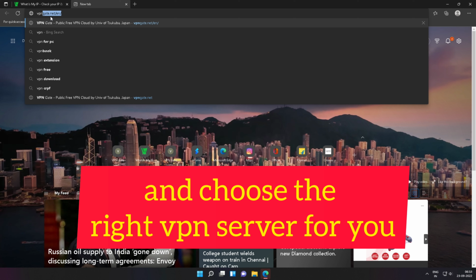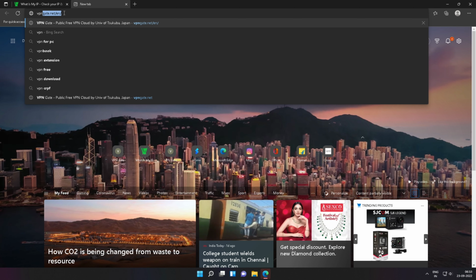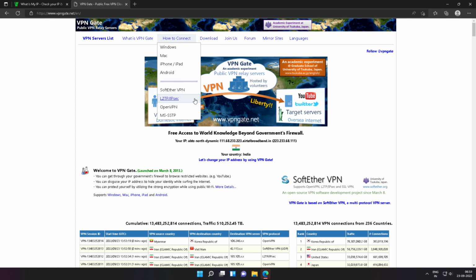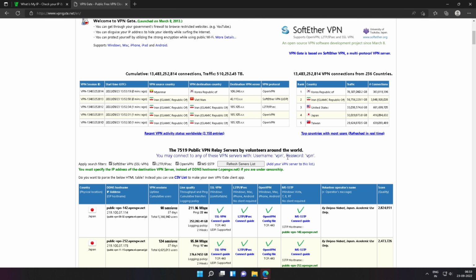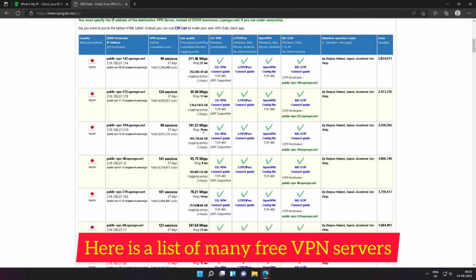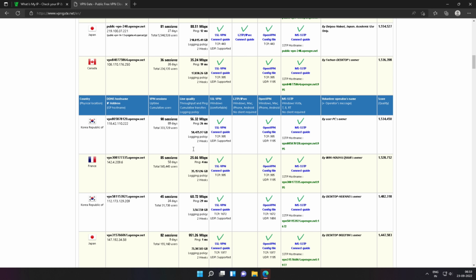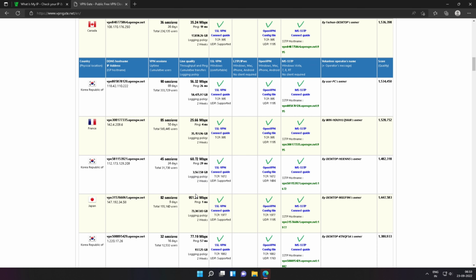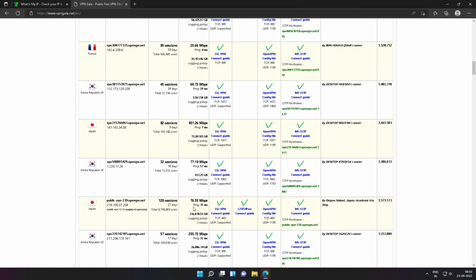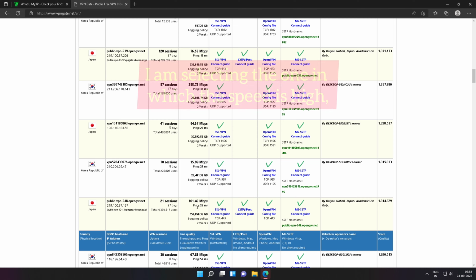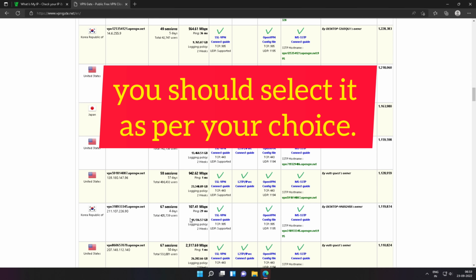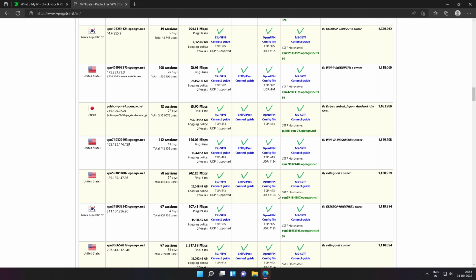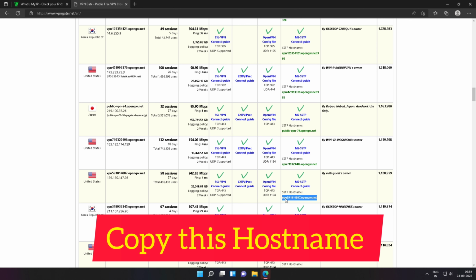First of all, go to vpngate.net and choose the right VPN server for you. Here is a list of many free VPN servers. I am selecting the one in which the speed is high. You should select it as per your choice. Copy this hostname.